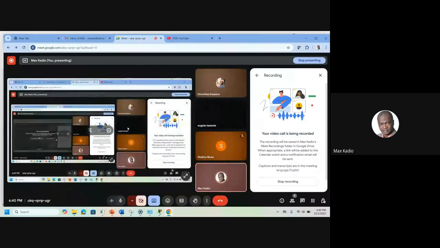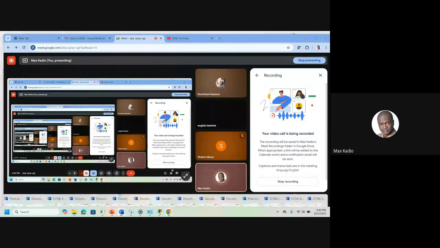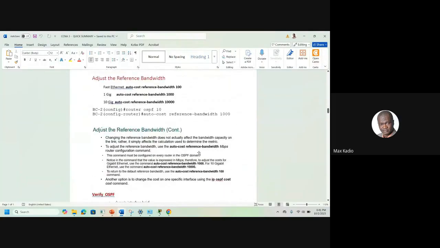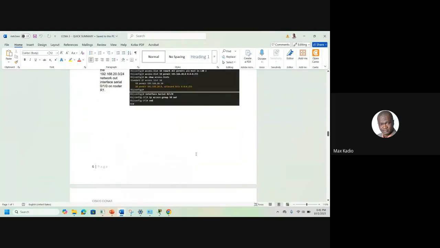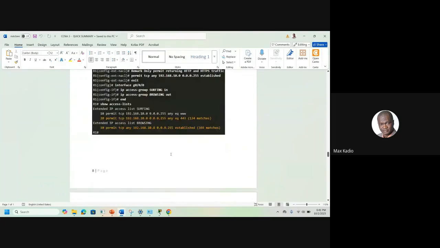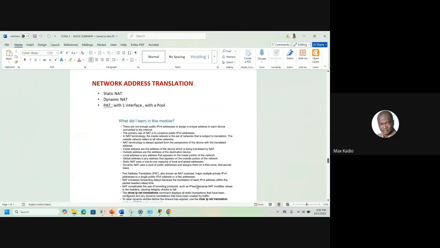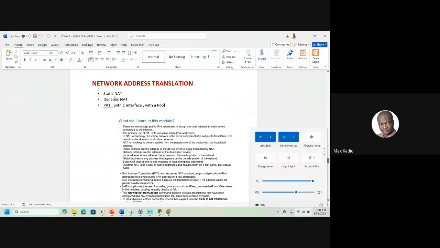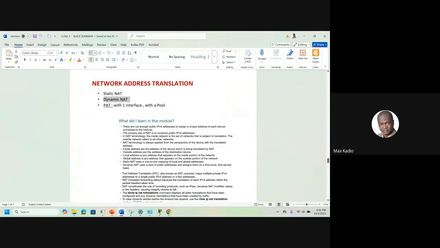Okay, so we're going to do a quick demo. My packet trace is already open. As you know, what we did for network address translation is to change a private IP to a public one to go to the internet. We have 3 types: static NAT, dynamic NAT, and PAT. In PAT, we have PAT with one interface and PAT with a pool. So let's start with static NAT.